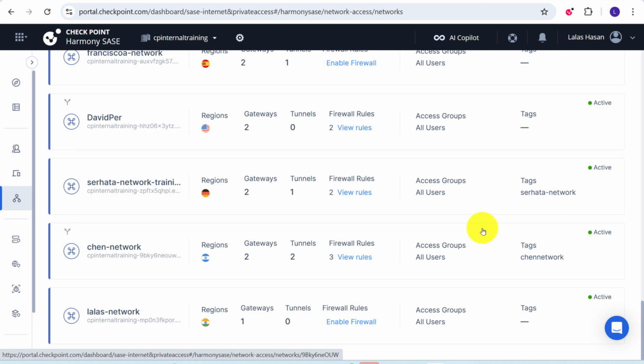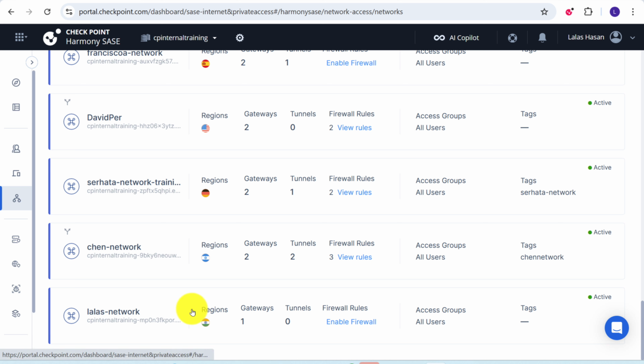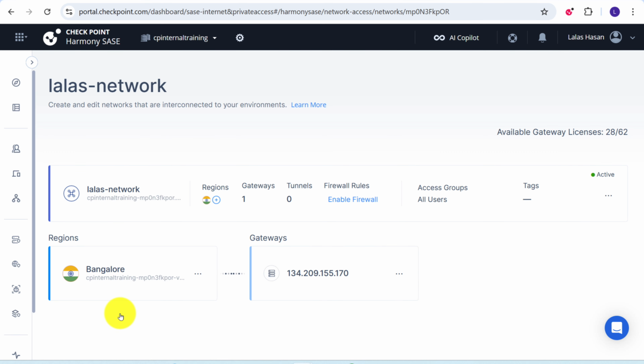So I think our network is successfully created now. You can see here on the bottom Lalas-network, and there is also other information that you can see along with the network, like you have regions, you have gateways, the number of gateways is listed over the tunnels, an option to enable firewall, and most importantly, it's showing it's active. Once you click on the network, you can see the same information in a comprehensive way, like regions, tunnels, IP addresses related to the gateway, etc.